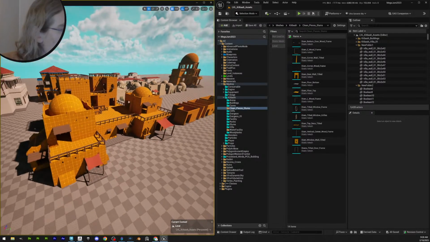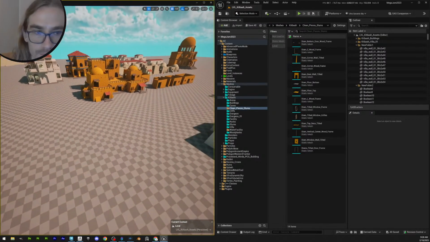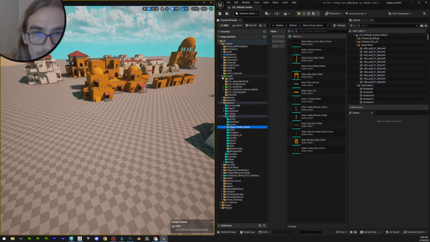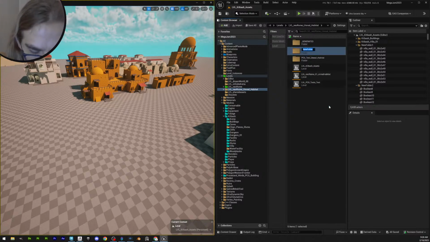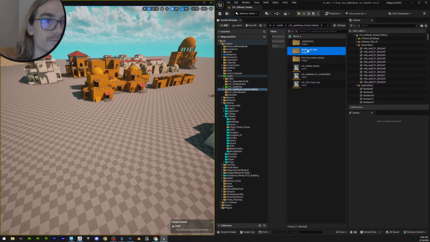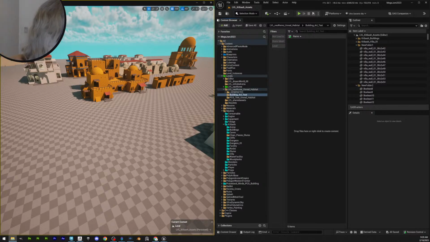Okay, we're in Unreal here. I'm going to just make a new folder here. Let's call it building art test. And here I'm going to push all the pieces that I got.